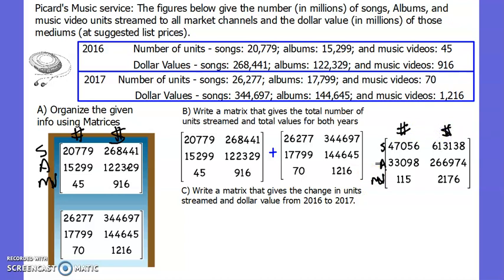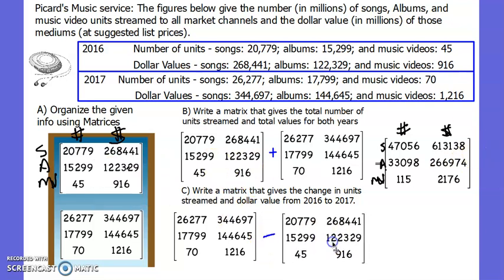If we want to find the change in units, that typically means the difference. So again, this time we're going to take the number of units in 2017 minus the number of units in 2016, and in the end, do that subtraction. You'll notice that's what you'll end up getting, and everything works out nicely.